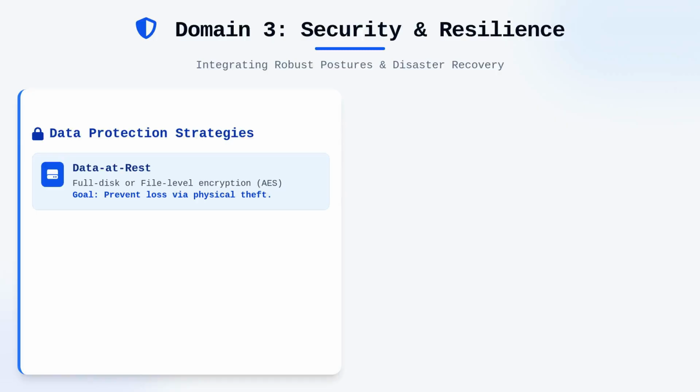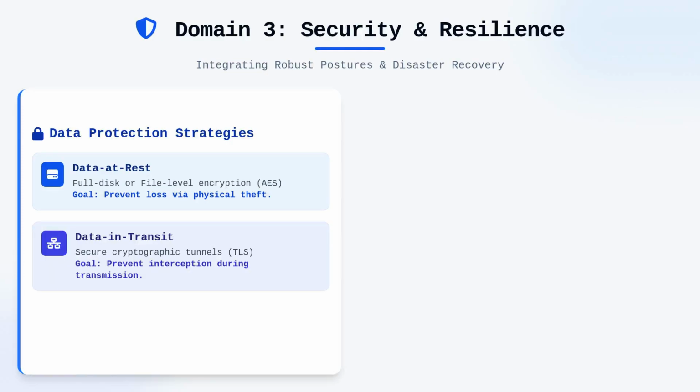Encryption at rest typically involves full disk encryption or file-level encryption using standards like AES to ensure that physical theft of a drive does not equate to data loss. Conversely, protecting data in transit requires secure protocols like TLS, which wraps communication in a cryptographic tunnel to prevent interception during transmission. You must understand that these are not merely checkboxes for compliance, but foundational necessities for maintaining the integrity and confidentiality of your server infrastructure.